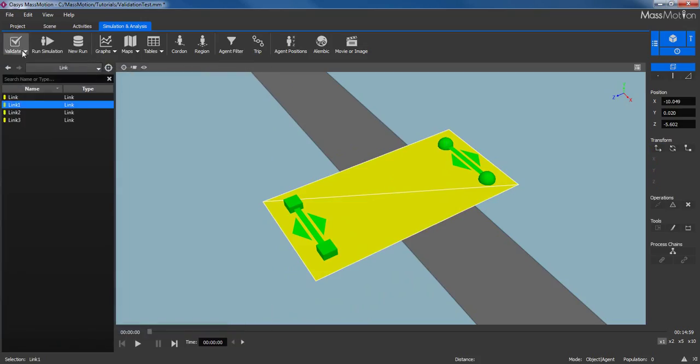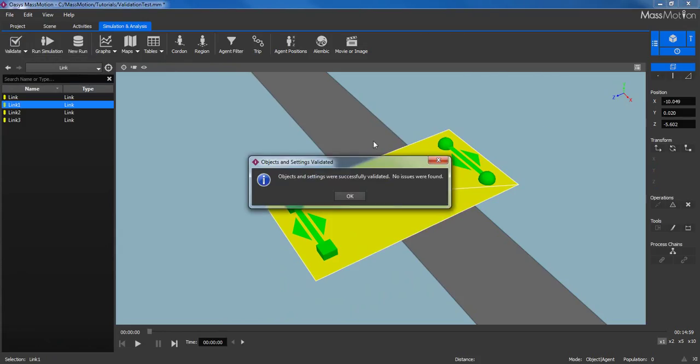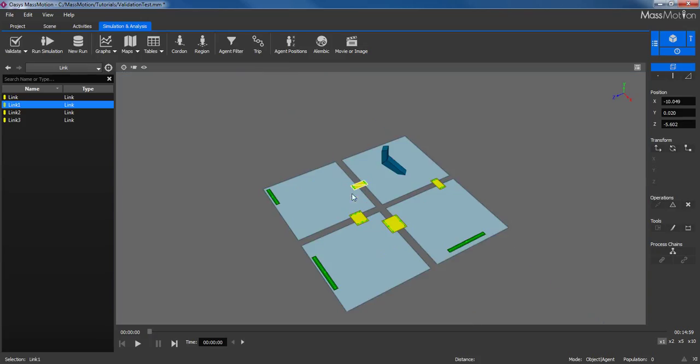Now we can get out of this, and if we validate our objects and settings, we'll see that everything was successfully validated and no issues were found. We can now run our simulation and take a look at the different types of ways in which we can produce a MassMotion dataset.